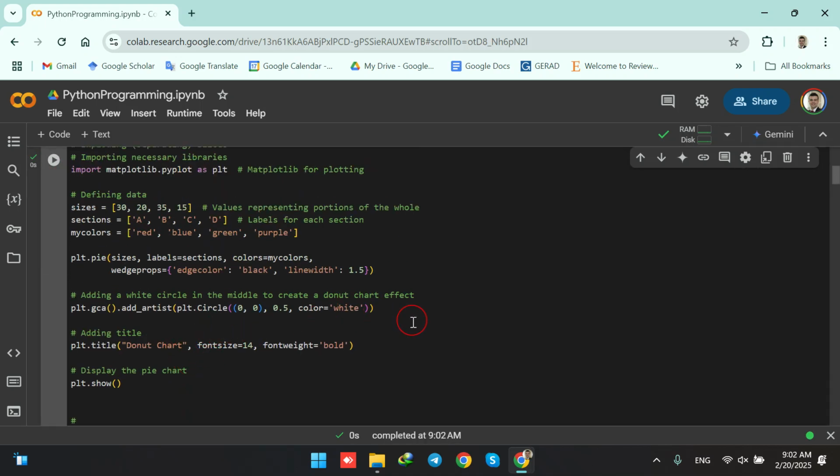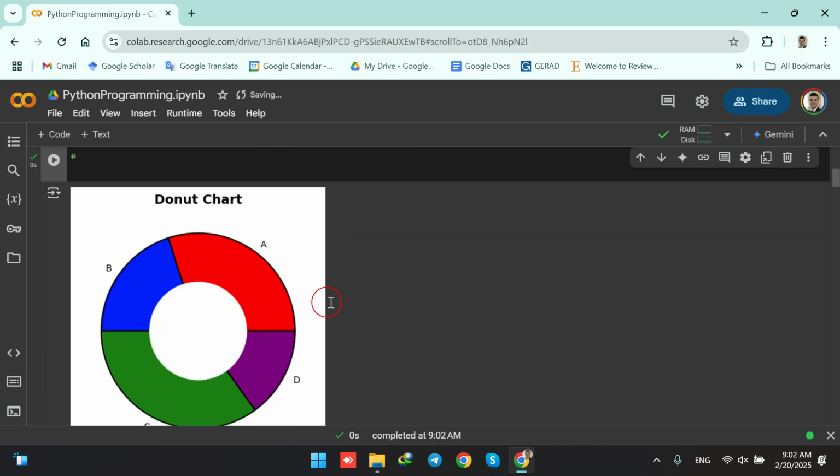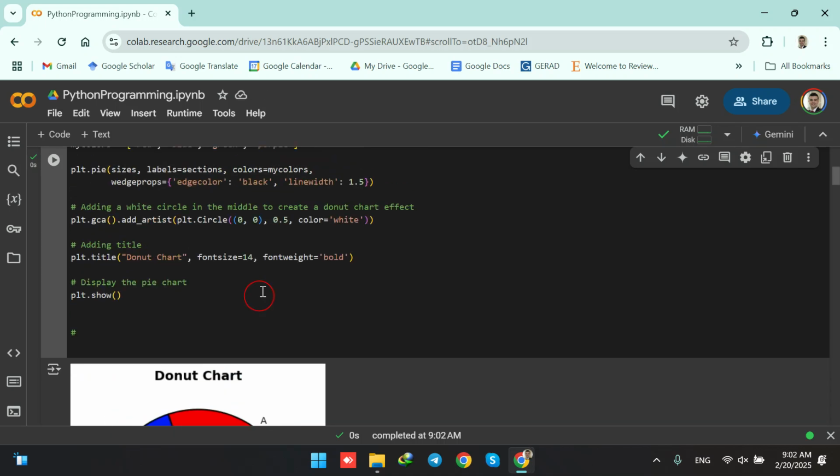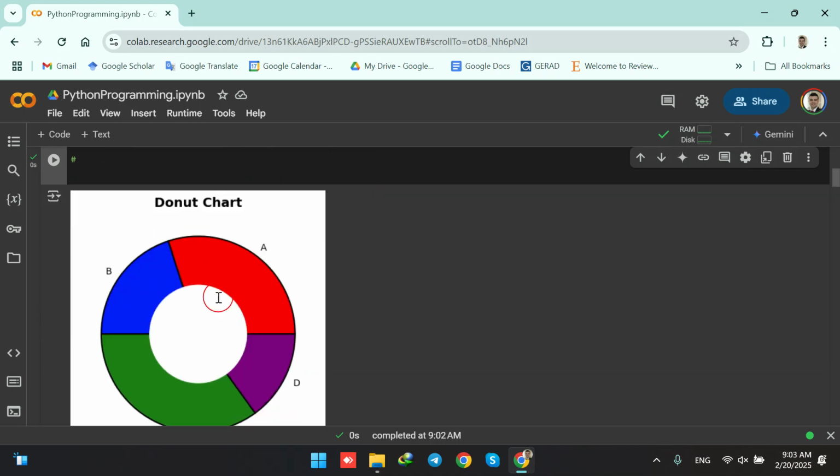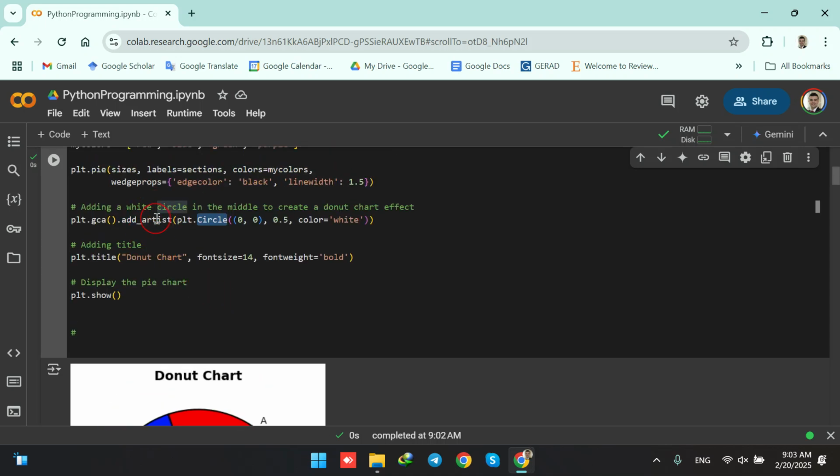So basically in this video, we learned how we can have the middle circle. We chose the color, we chose the size, we chose the center where this circle should be. And in order to do that, we use the circle function to have it being plotted here. But we should remember that we call the GCA and also add artist functions before adding the circle.